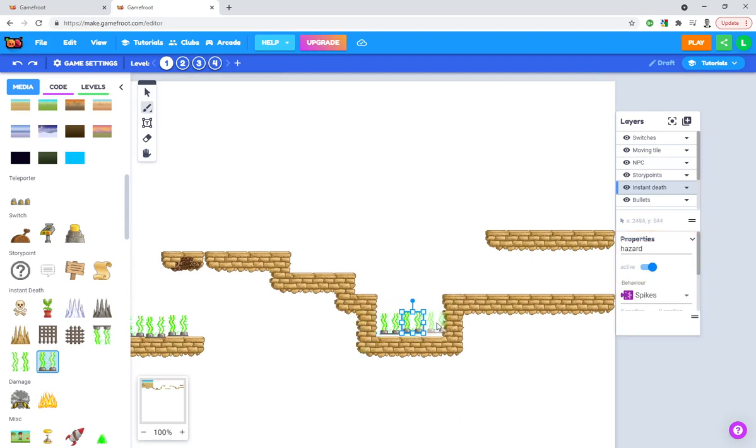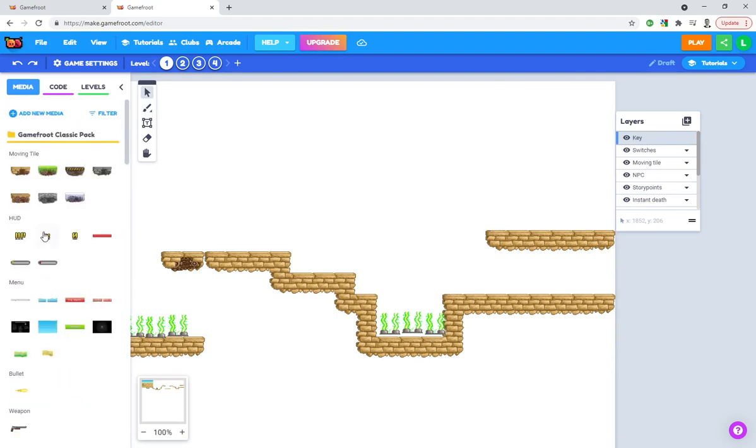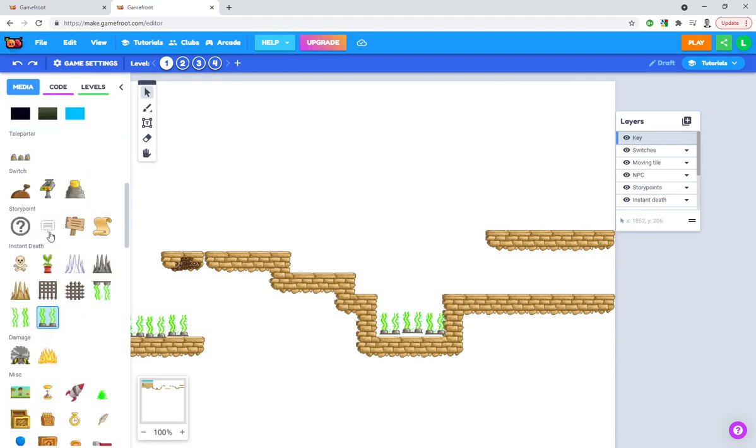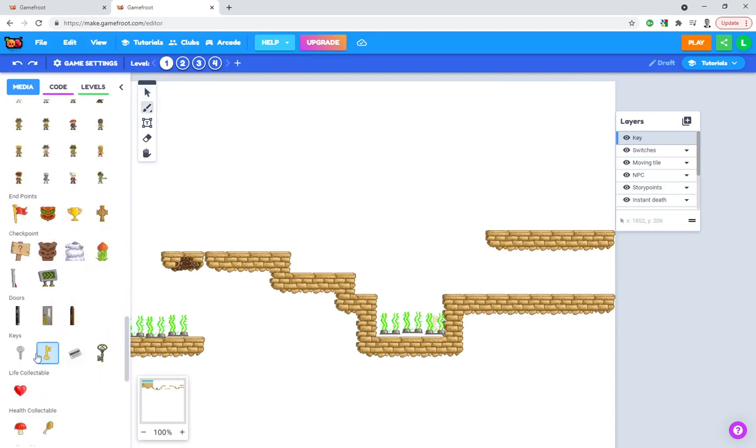One more. Let's add now a key and a door. So another new layer, key, and where is the key? The key is here somewhere. There it is. I'm going to add one of these. You can add a different key if you want. So I'm going to add a key over here, and we want that to open a door.